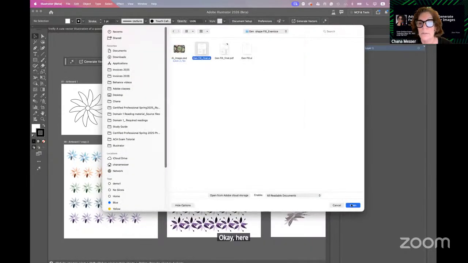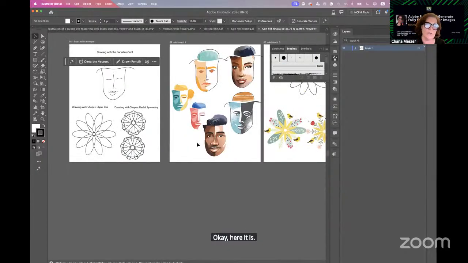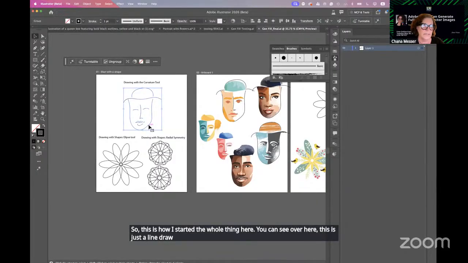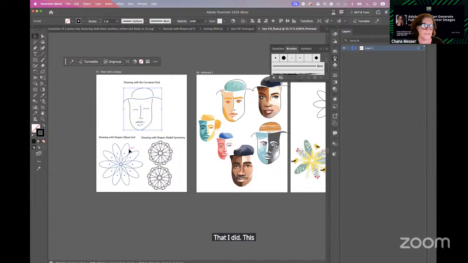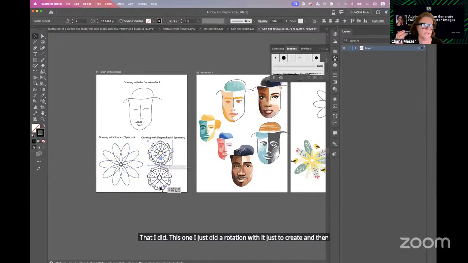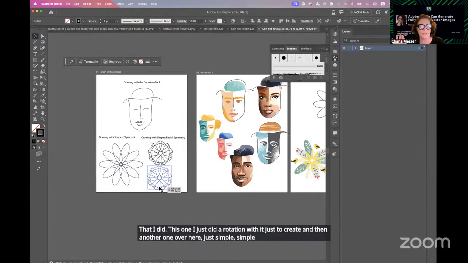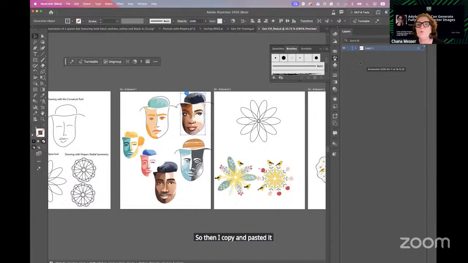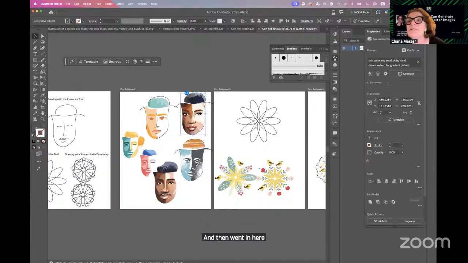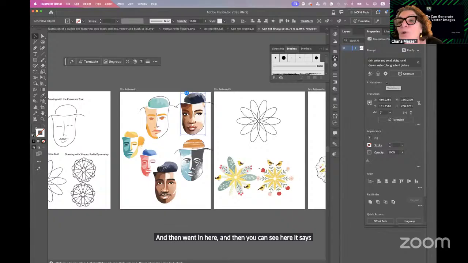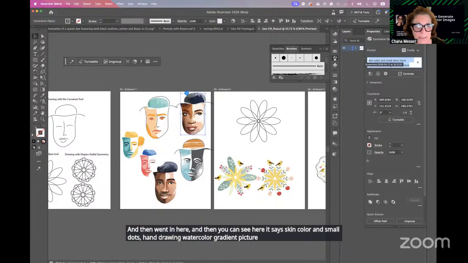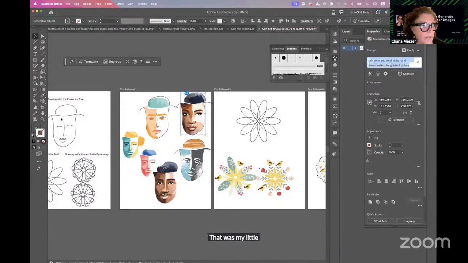Okay, here it is. So this is how I started the whole thing here. You can see over here, this is just a line drawing that I did. This one, I just did a rotation with it just to create, and then another one over here, just a simple object just to play with. So then I copy and pasted it and then went in here, and then you can see here it says skin color and small dots, hand drawing watercolor gradient picture. That was my little prompt that I put in there.